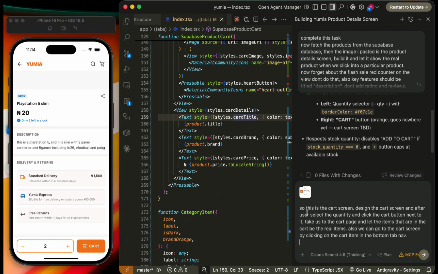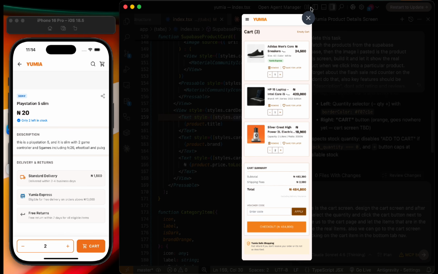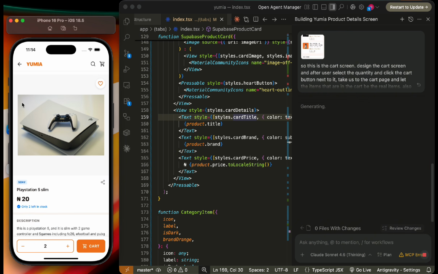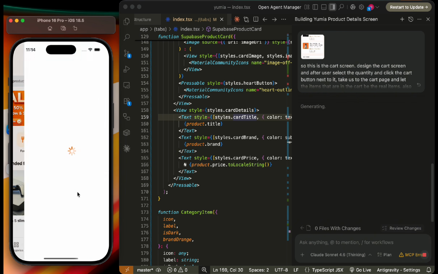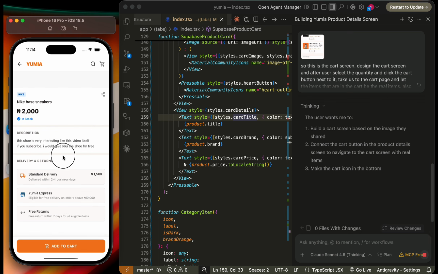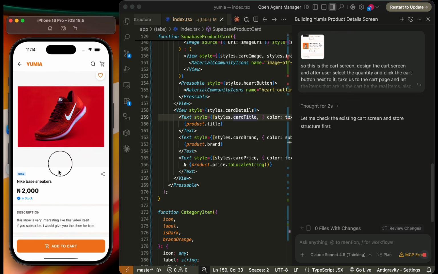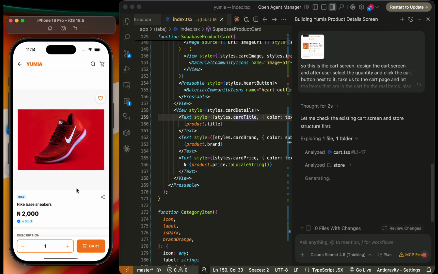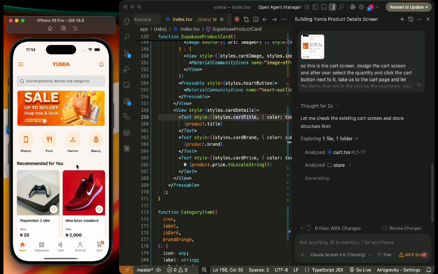I've given it this prompt, giving it the screen for the cart, and we are sending this, so it's going to work on that. Also you can see the Nike sneakers screen here, and this is really good. I mean, you can have your own design.